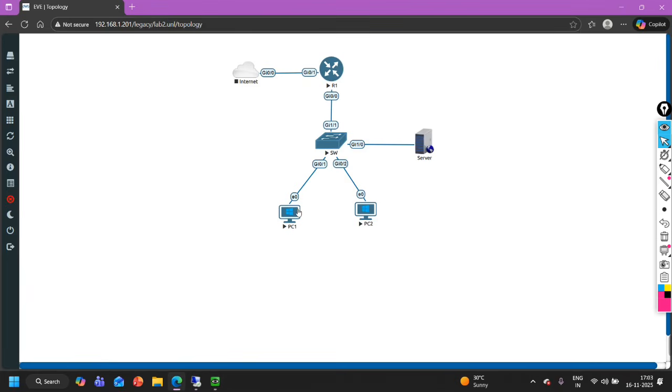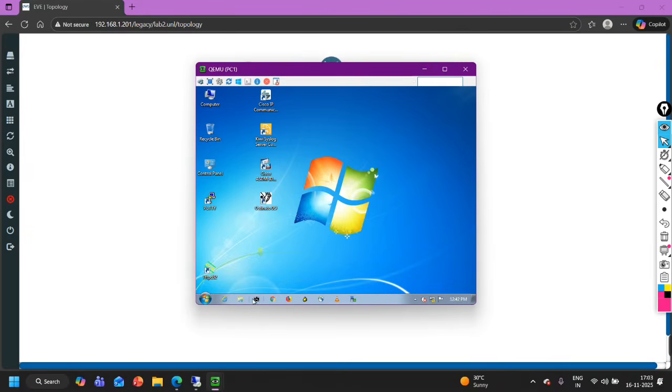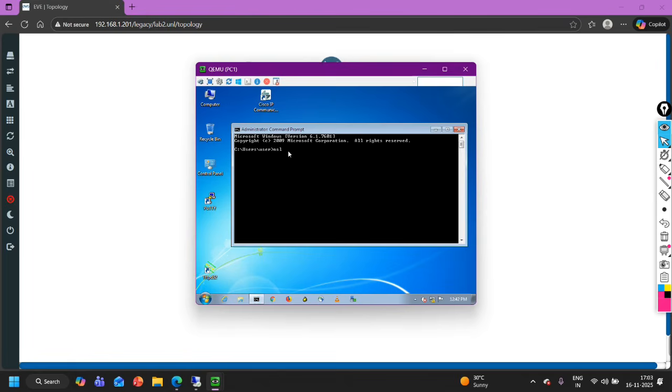Even from PC1, if you ping this domain name, or if I show you the CMD here and run the nslookup command for pm.local, then you can see the name is pm.local and here is the correct IP address. So from this PC you can ping pm.local, the domain name, right?